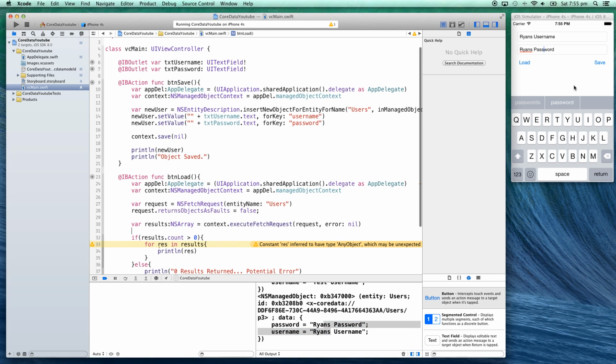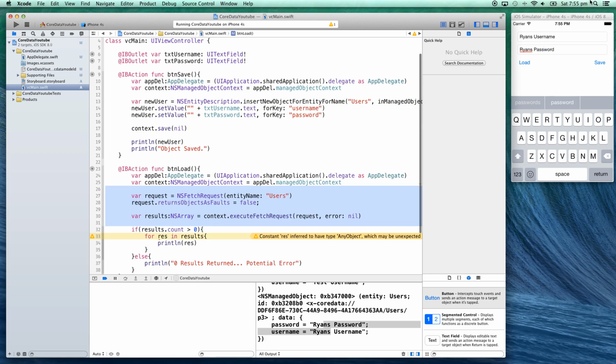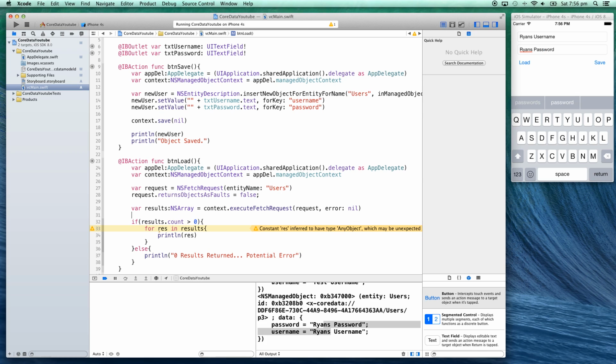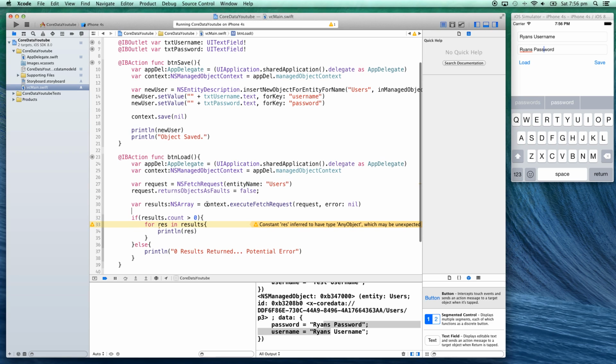So basically, that's how we use Core Data to save and to load information in a very simple way. What we might do now is attempt to create a predicate, which is basically a search or a filter on the results. So let's attempt to create one of those now.